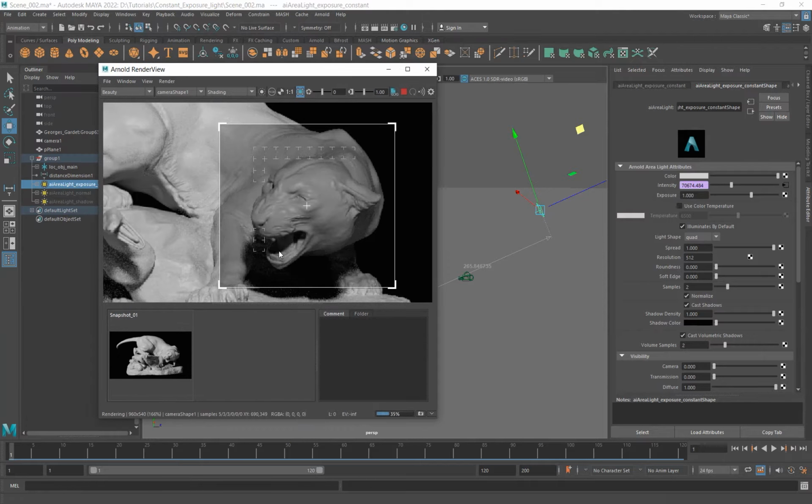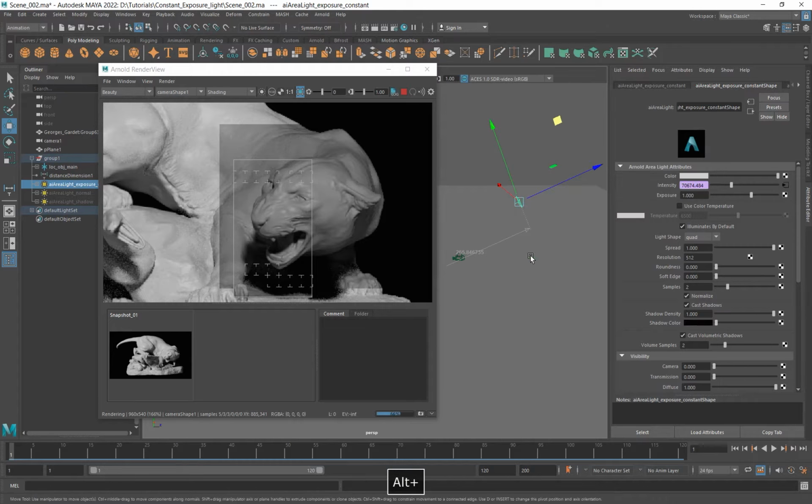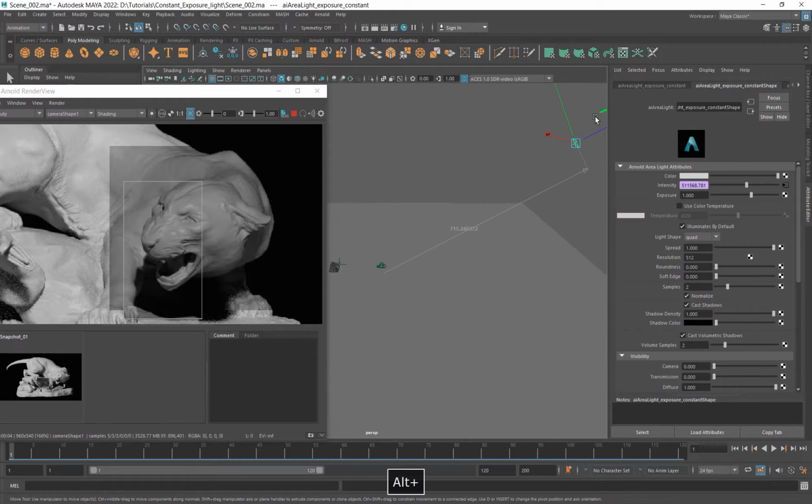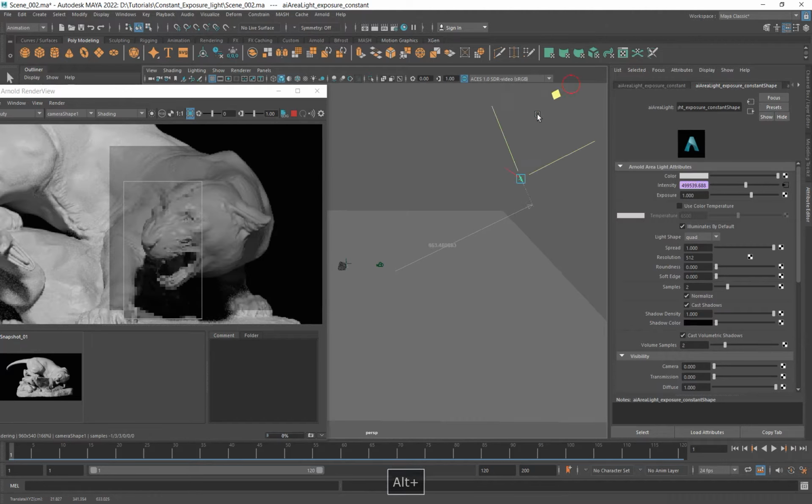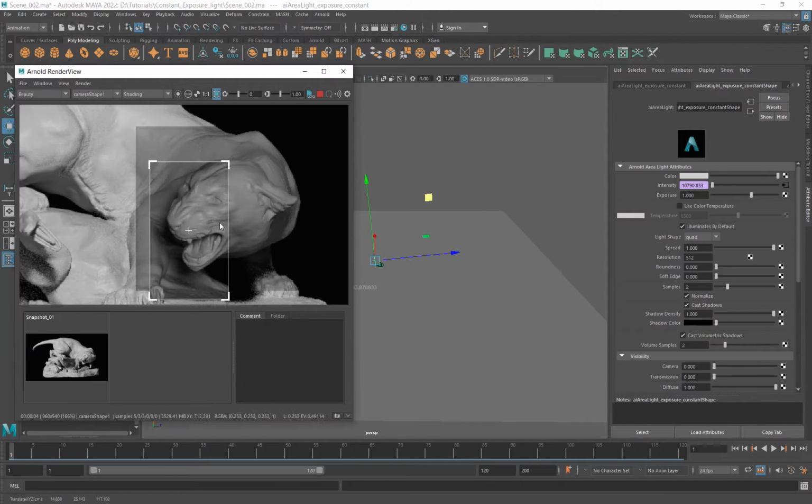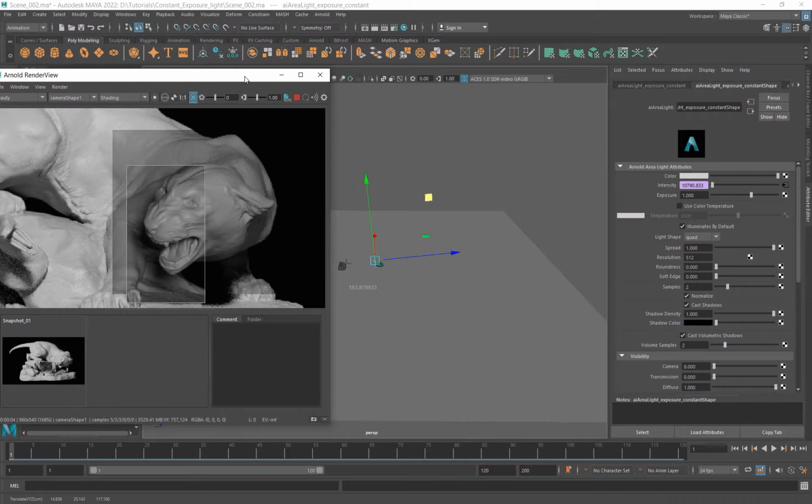And also if you look at the shadows, you can see when the light goes further from the object, the shadow softness is very hard, and if the light comes closer to the object, the edge of the shadow is very soft.